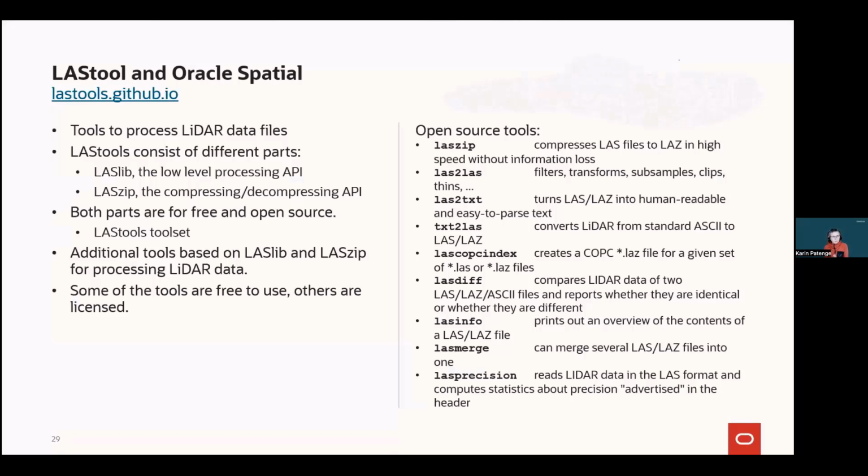LAStools, if you check the website, you can see that it's actually a tool set, also command line based, where you can use the different commands to do different things. And what I've done actually is that I've taken original LAS files and converted those into text files. So those text files then are human readable and easy to parse.